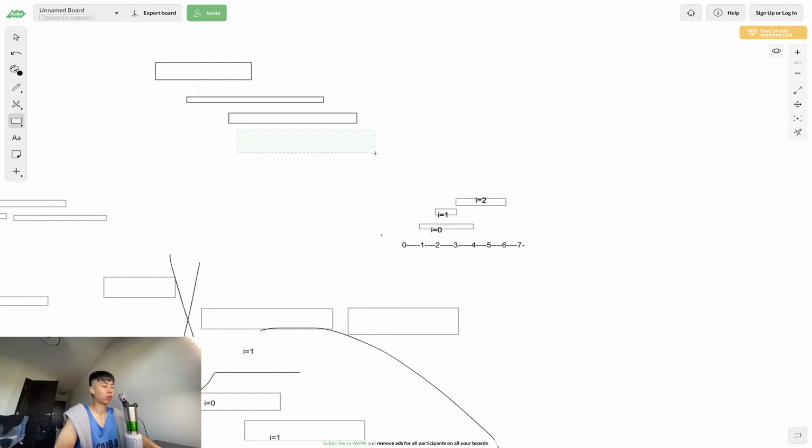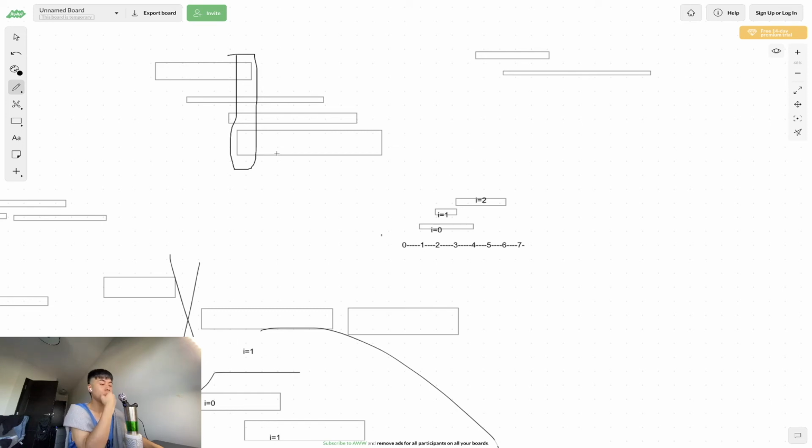So then I wonder if it's the minimum number of intersections. For this test case, the minimum number of intersections is 1, but we would still need to have 4 meeting rooms for this case right here. So we need the max number of intersections that overlap at once.